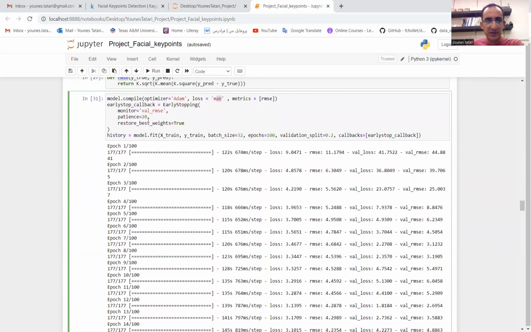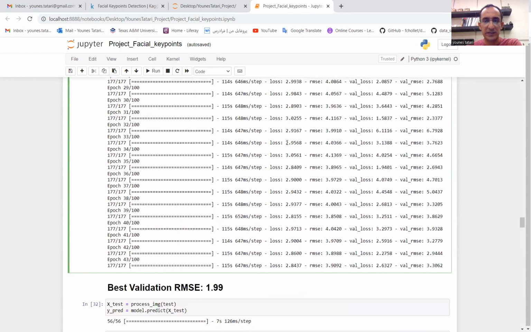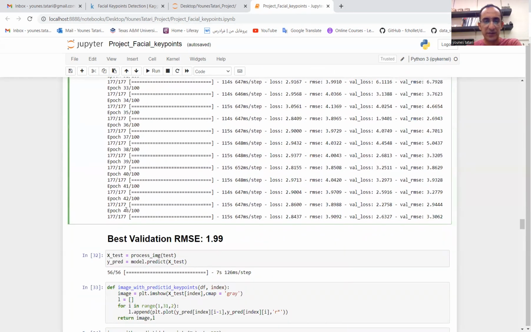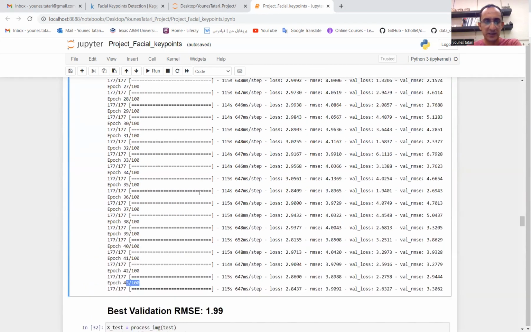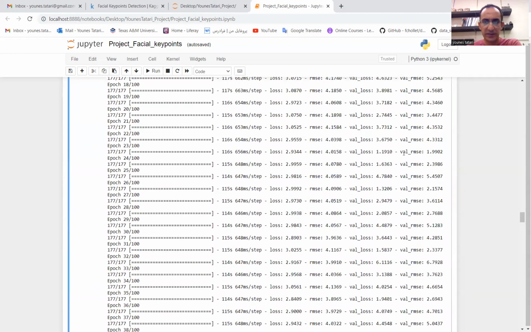I use early stopping, monitoring the validation loss or validation RMSE, both are almost the same. The patience is 200, and I'm using 100 epochs, and I'm going to restore the best values. I use 20% of my data as validation data. So here we can see that after 43 epochs, I just converged. We can see that epoch 23 had the best validation RMSE here and the minimum validation loss.